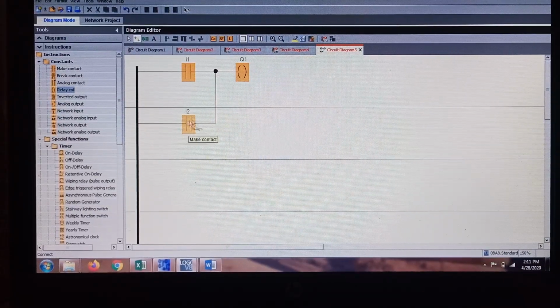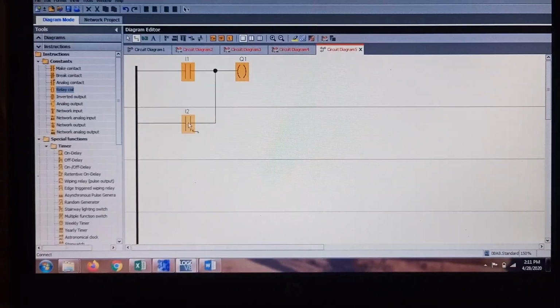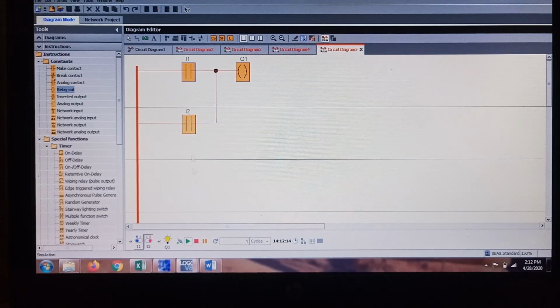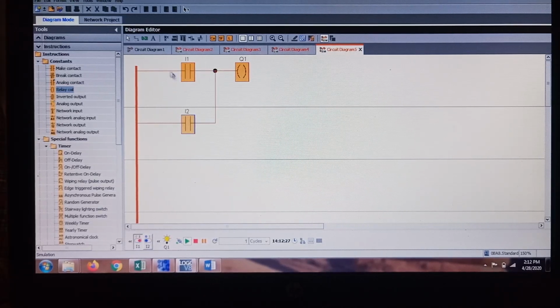OR gate condition is 0,0 means output is 0; 0,1 means 1; 1,0 means 1; 1,1 also it will be 1. Let's simulate and see. You can see here 0,0 condition, output is 0. 0,1 means, as it is connected in parallel, through this path you will be getting output. That is 0,1 condition, output is high. 1,0 means again through this path you are getting output, so your bulb is glowing. 1,0 also output is high.